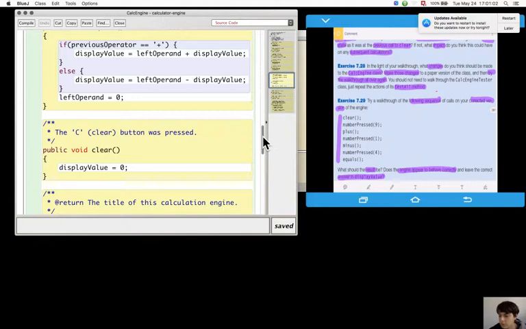Now to changes. What changes should be made? I don't know.